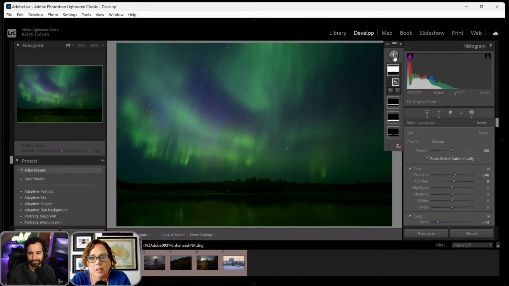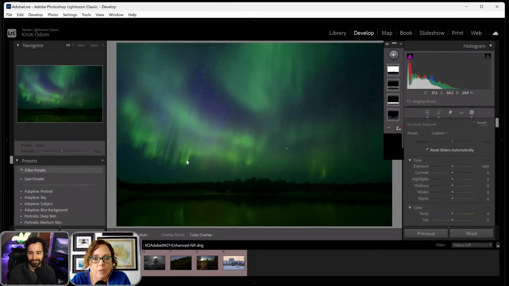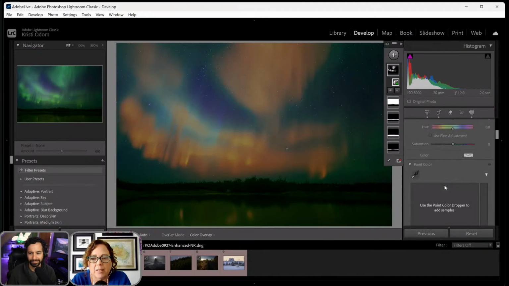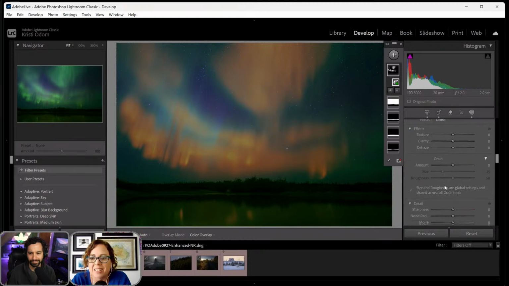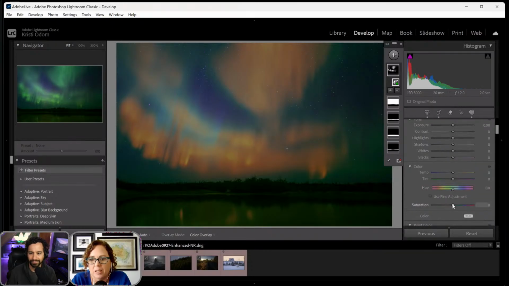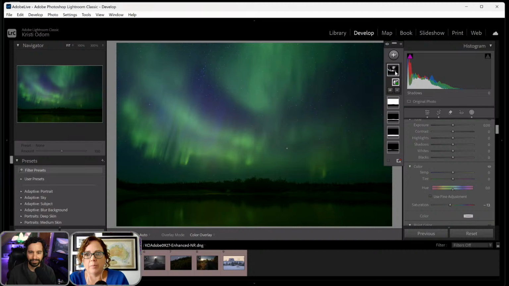I can also go in here and create a whole other mask on a color range and pull out those, say if those greens are a little bit tight. So I can select those greens and then maybe pull down the saturation in those greens just a touch if I find that they're a little bit on the sharp side. So I'm going to pull the greens down just a little bit so that the other colors pop.